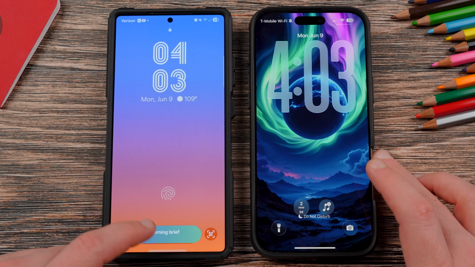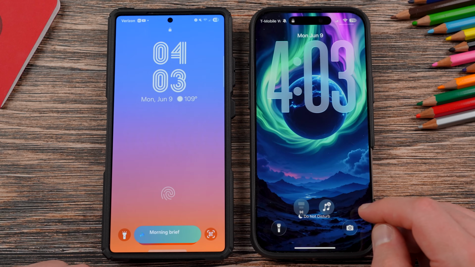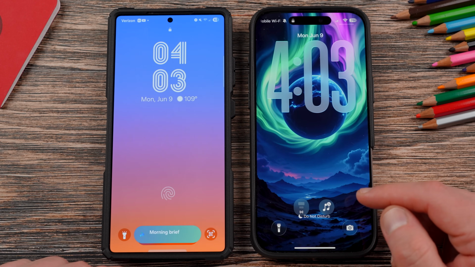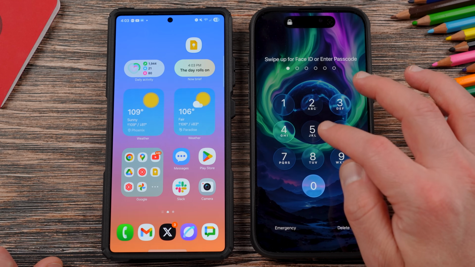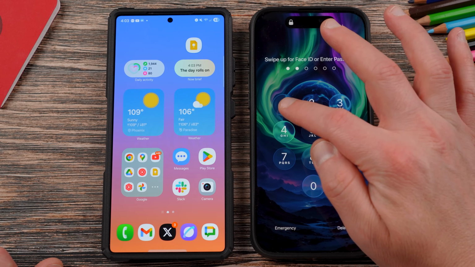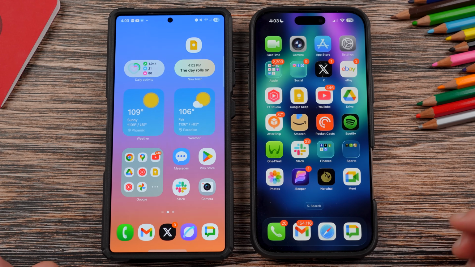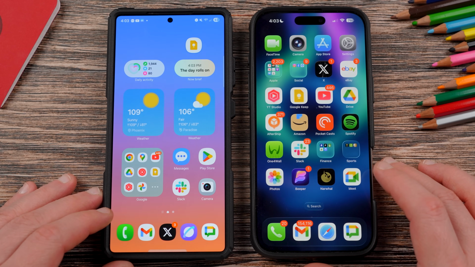I also really do love having the Now bar down here, and I've never been a big fan of Apple's notifications, and I don't think I ever will be until they decide to change that. You see here the glass effect on the passcode screen. It does have elements that look really, really nice.